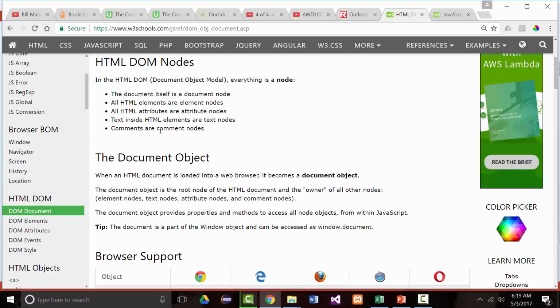Anytime that you have an element, for example, an image element will have a source attribute, and an image element will have an alt attribute. It also may or may not have a height attribute and a width attribute. Those are all attribute nodes. The text that you put in, for example the text inside of an H1 tag, that's a text node. If you put comments in HTML, those are comment nodes.